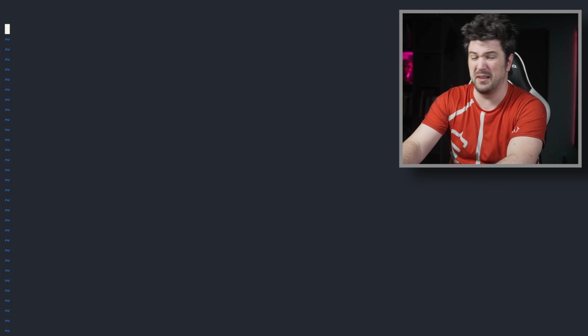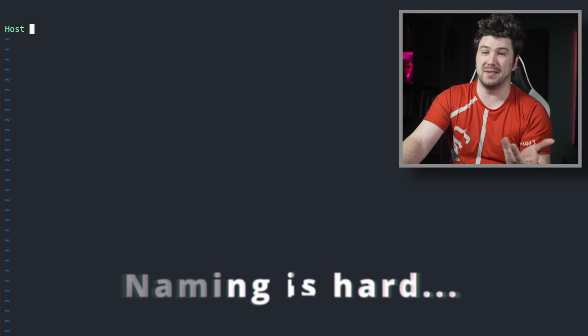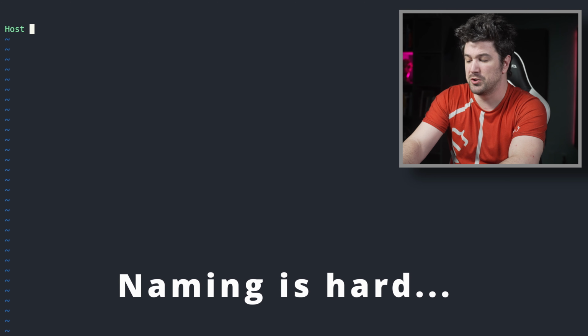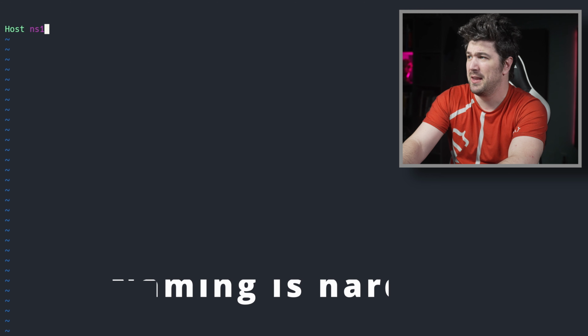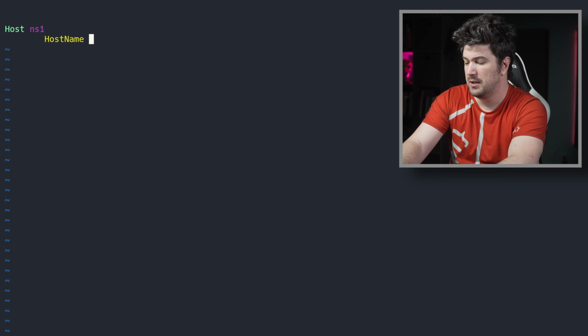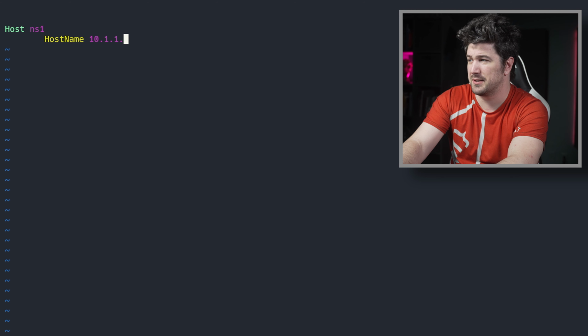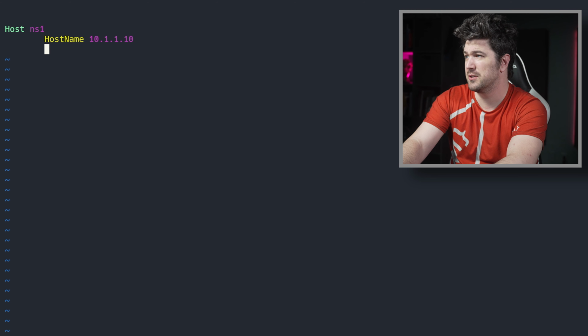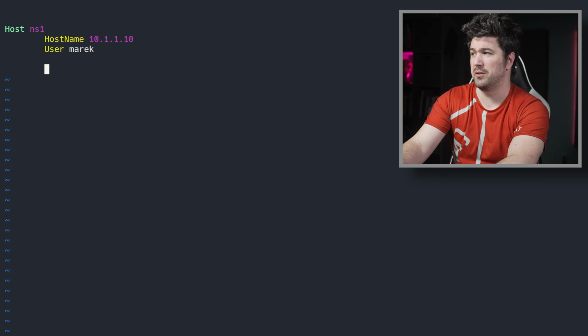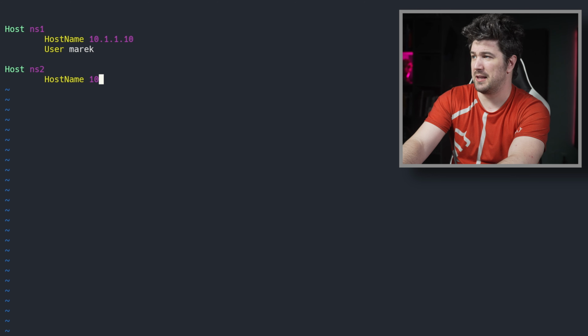So let's call this first one. We'll just type Host, and we'll map it to something pretty easy. We'll just do NS1 for null server 1. HostName 10.1.1.10, and the user is Merrick. Cool. And we can actually do another one down here. We can do Host null server 2, and the HostName for this is 10.1.2.2, and the user is also Merrick.